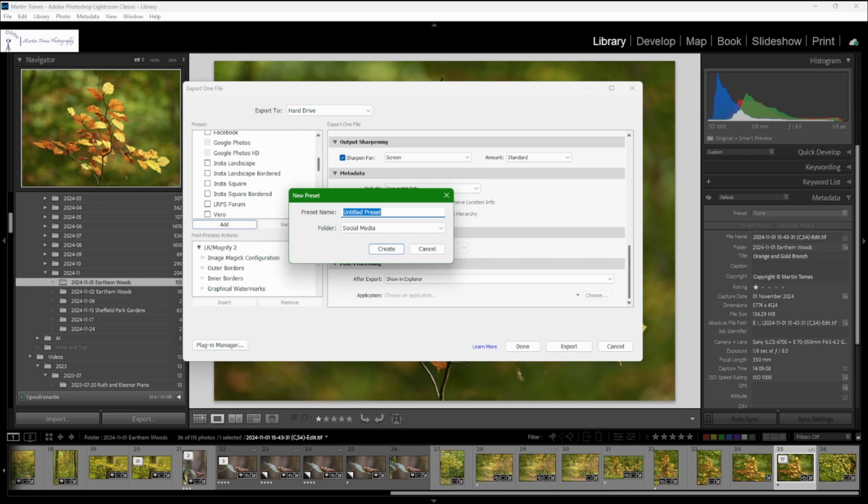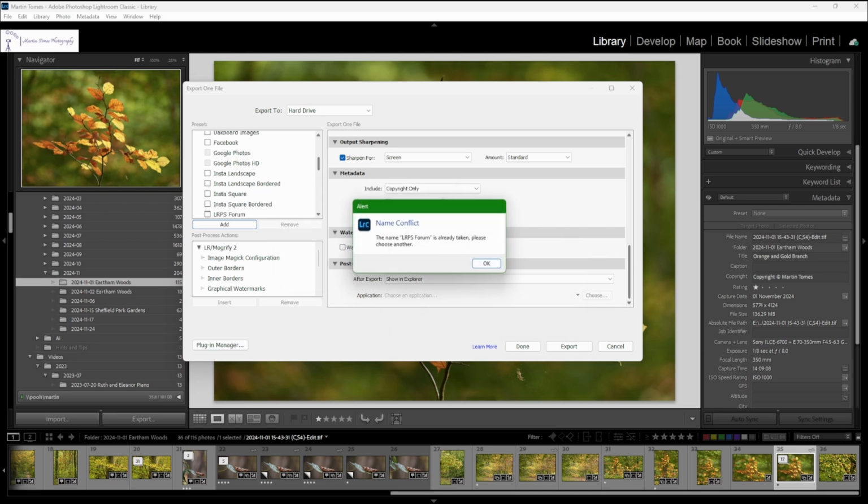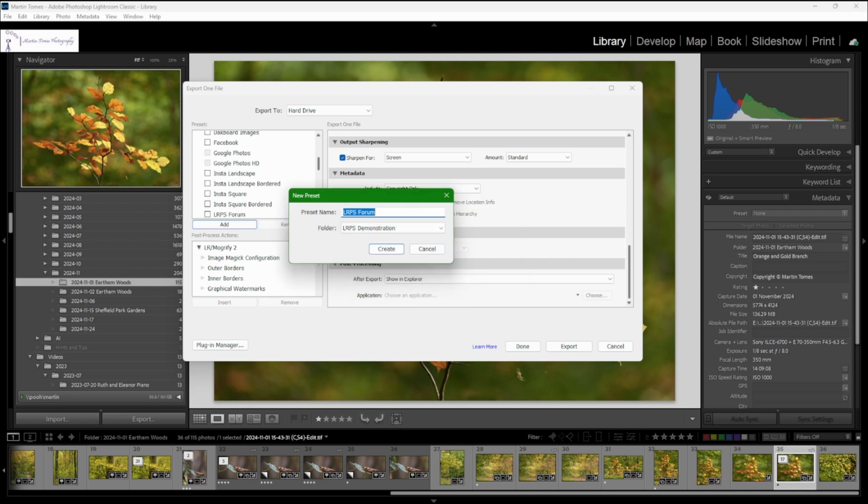And so, LRPS forum, and I'm going to put it in a new folder. And the new folder is going to be called LRPS demonstration. Create. I've already done this before, so I've got to give it a different name. So I'm going to call it number 2.